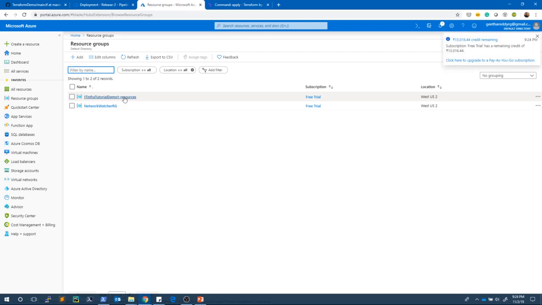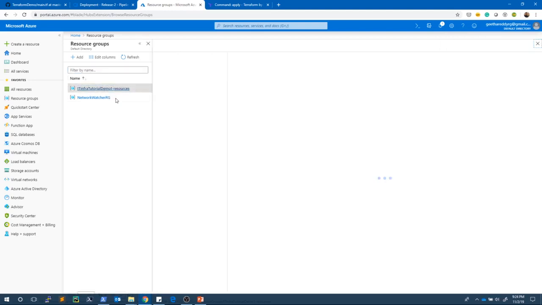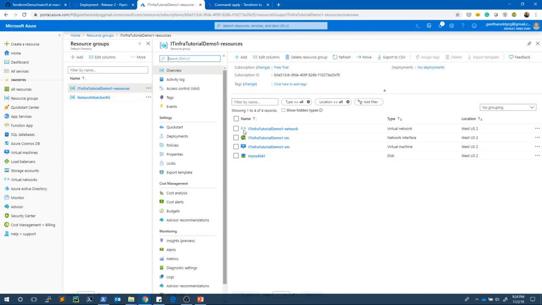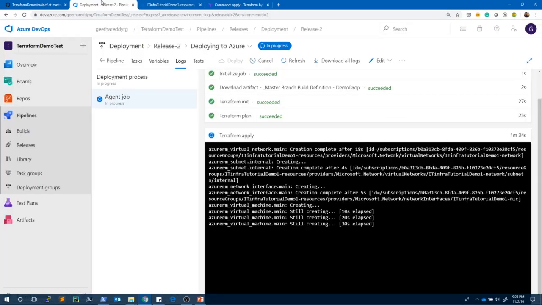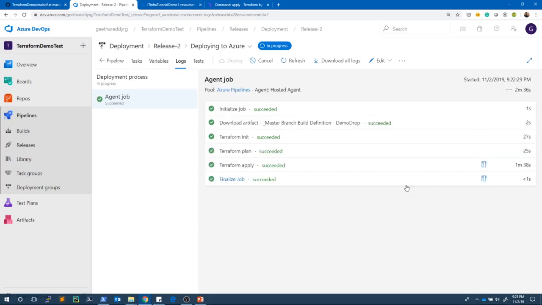So that means that our infrastructure as code is working perfectly. It created a resource group. Let's go and see what is happening inside. Yes, it perfectly started creating the virtual machines and my network and I see everything. Let's go and see what happened in the build definition and the release. Perfect, it also succeeded.